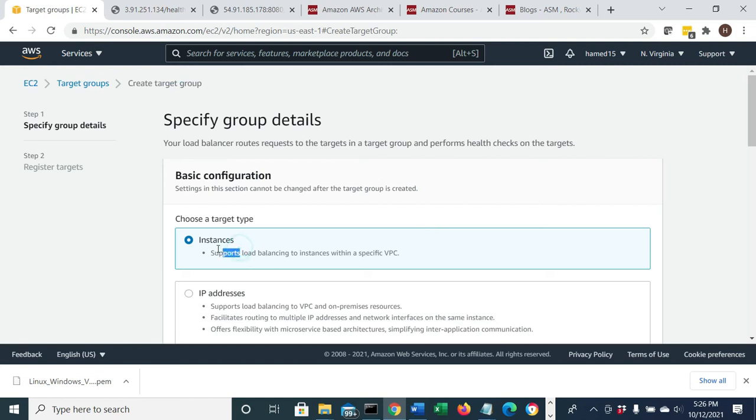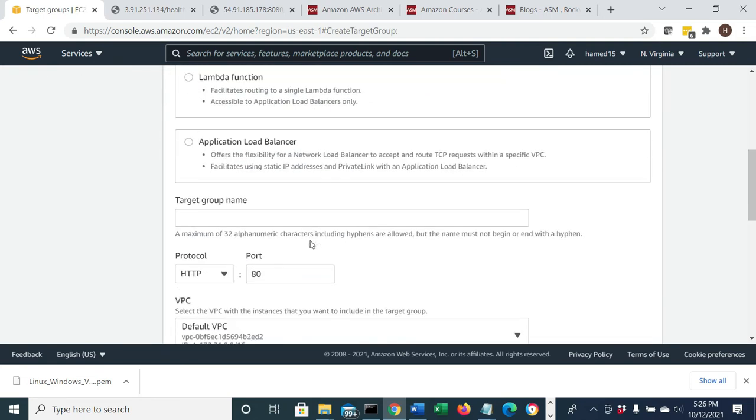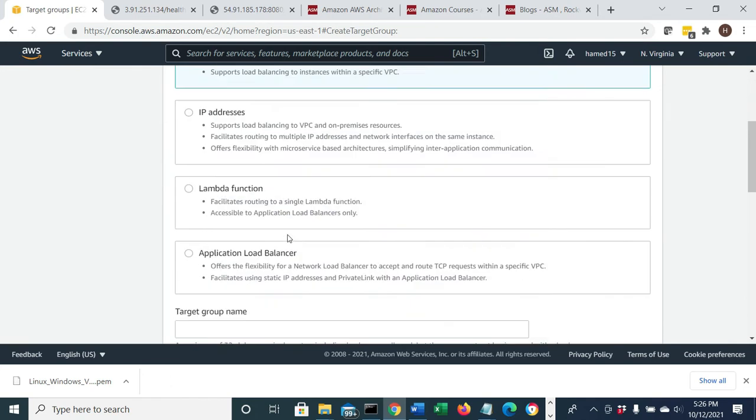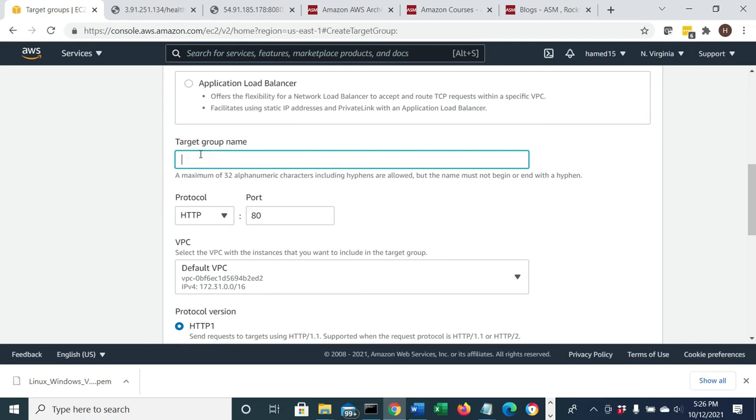Okay, this type is going to be instance. Later I'm going to do a lab where I mix it with an application load balancer. Right now we're going to pick instance right here, and I'm going to call that Windows. Now here's what you have to be careful about. Windows TG1. Okay, the port 80 right here. Look at my notes.